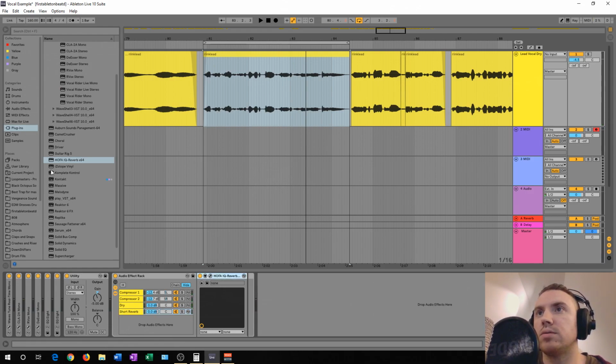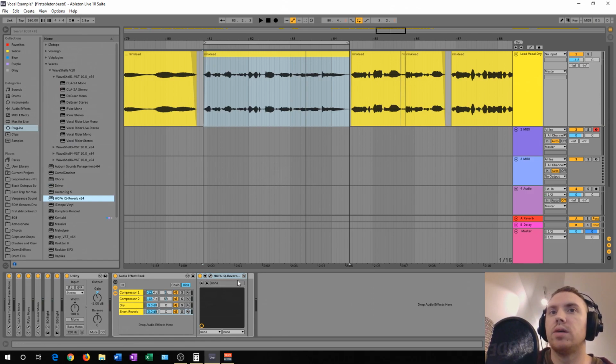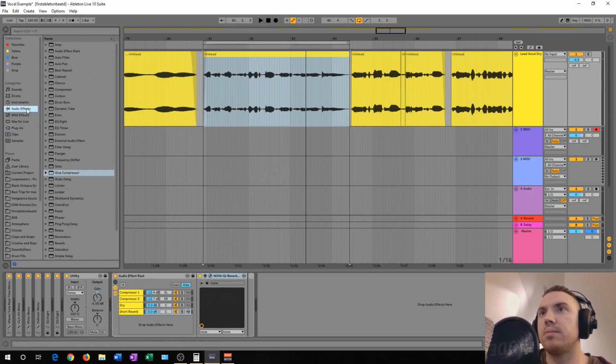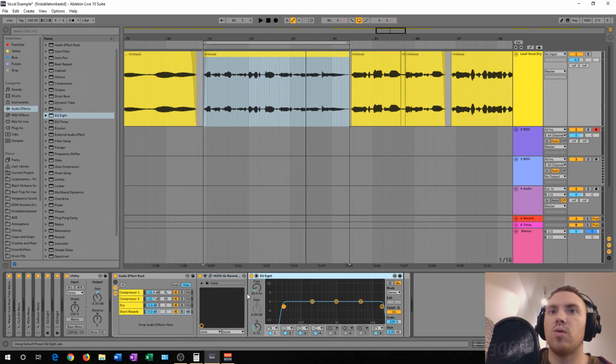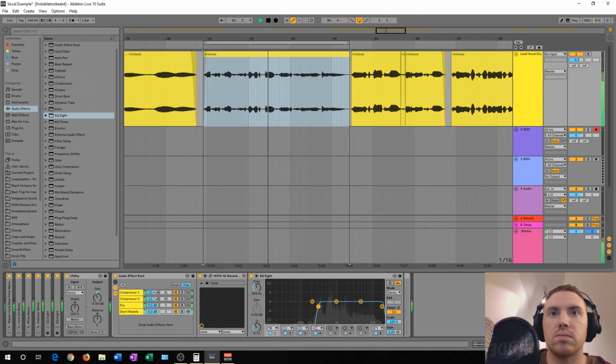But you always want to EQ your reverb, or it'll muddy up the mix quite a bit. I'm gonna take an EQ8. I pretty much always EQ out like 200 and below on my reverbs. You really don't need reverb down here. It's just gonna muddy up your low end. And I really don't need too much highs with reverb. Then just duck it a little bit for the lead vocal, which we're gonna sidechain it in a second anyway.